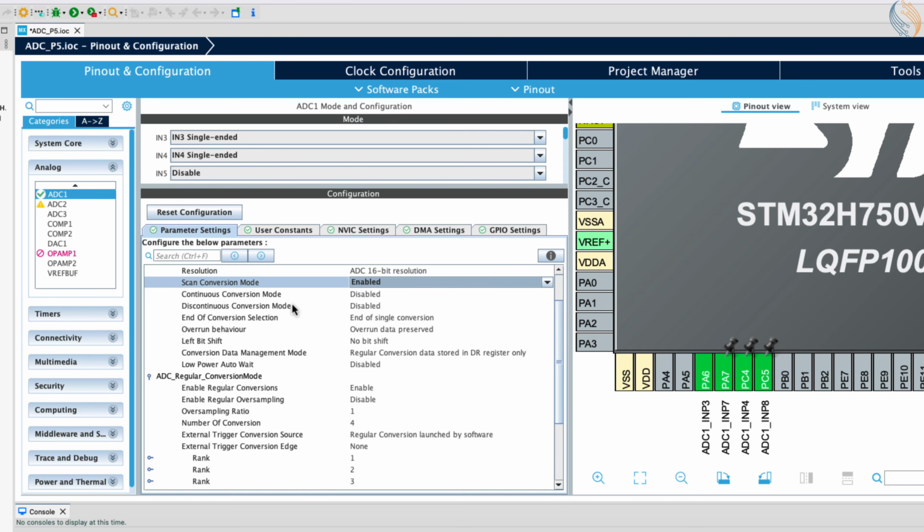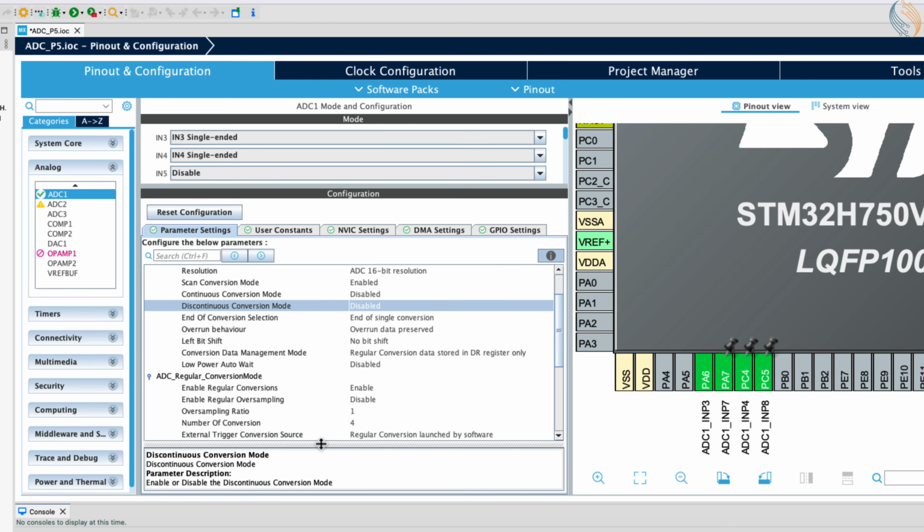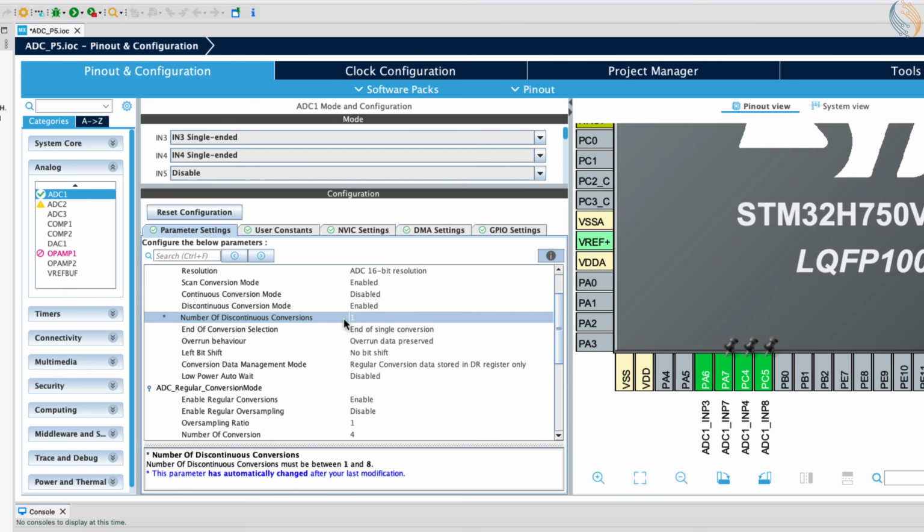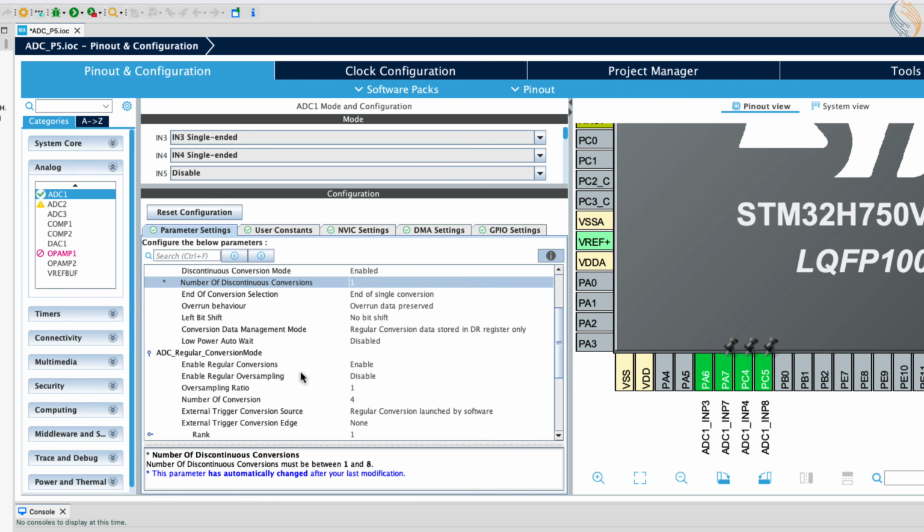As I mentioned, we will use the discontinuous conversion mode first. This mode is actually used to split a longer conversion queue into smaller queues. For example, if we have 10 channels to be converted, we can convert 4 channels at once, then another 4 channels, and then the last 2 at the end. But we can also use this feature to convert 1 channel at a time, therefore eliminating the need for the use of DMA. So enable the discontinuous conversion mode, and set the number of conversions to 1. This will split the queue of 4 conversions to 1 channel at a time.